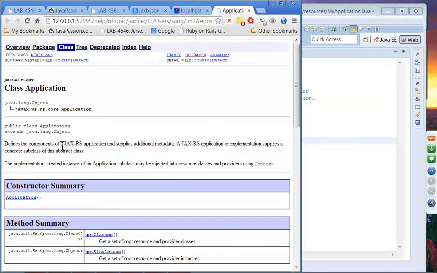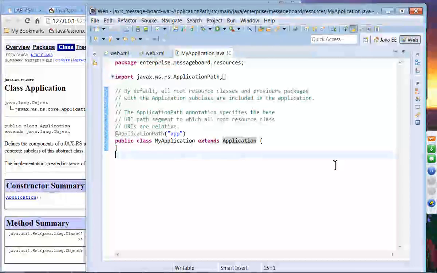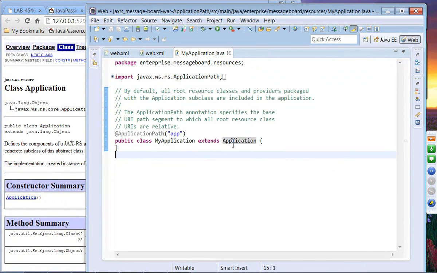Java documentation of application, it says it defines the components of a JAX-RS application and supplies additional metadata. A JAX-RS application implementation supplies a concrete subclass of the abstract class. This one doesn't tell you that much, but what it means is that if you have an application that contains this application subclass, all the root resource classes and providers are included in your application, so they are deployed as JAX-RS resources. And in order to specify the base URI, you use the application path. In this case, you're using app, the same URI that we used in the previous application.